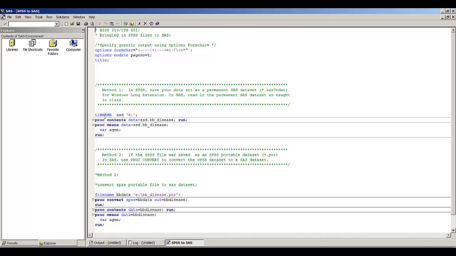I need to use a libname statement, and I have a file ref, SSD, and I'm telling SAS to find the permanent SAS dataset in the E directory. And then I'm going to do a proc contents on my new SAS permanent dataset. So again, I'm referring to it with the two-level name ssd.bb_disease. So again, the permanent SAS dataset benign breast disease is stored in the E directory, and I'm using the file ref to tell SAS where to find it.